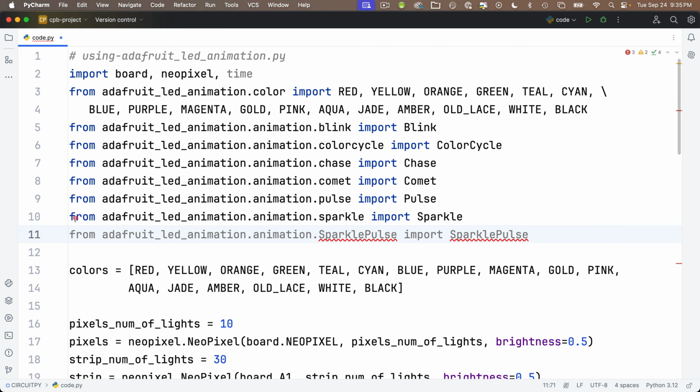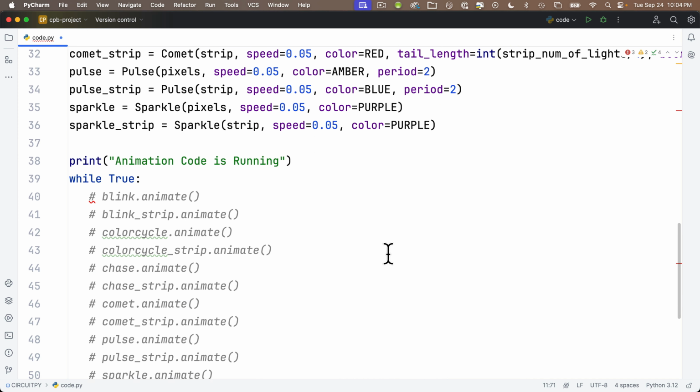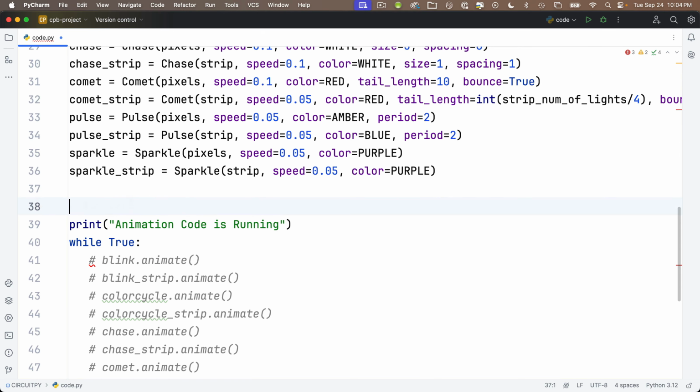Now frankly, I'm not sure why we're getting the red squigglies of anger in here. I probably need to import some sub-library. It seems that PyCharm isn't recognizing the class SparklePulse, but you'll see this code will work. Then down below, just before while true, we'll make room for our SparklePulse objects. Then we'll head back to the Learn guide.